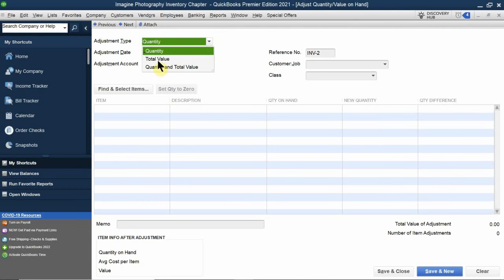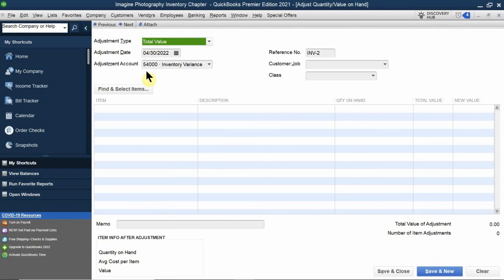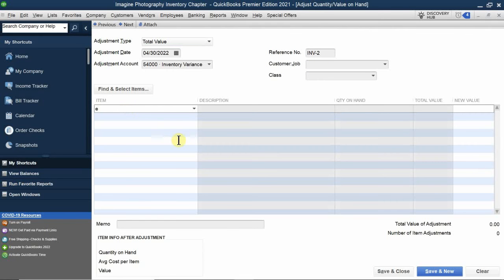So let's go ahead and click total value. Okay? We're making the adjustment date for the end of February. Same thing, inventory variance account, and it's going to be inventory -2. So the item that I'm looking at here is going to be the wooden one. Okay? So there it is. So right now, my value for my wooden is 40 at $200.